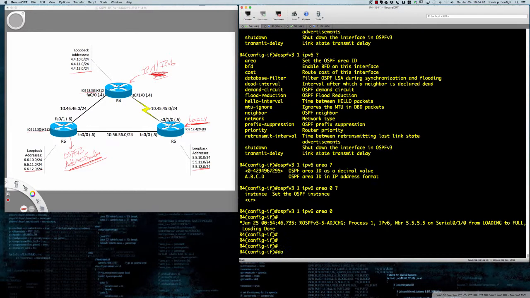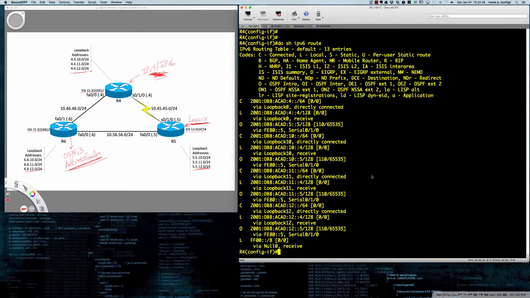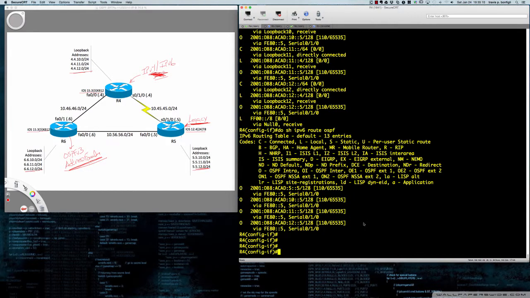So if I do a do show IPv6 route, what should we see? Yeah, we've got a bunch of OSPF routes that we've picked up. So let's take a look here. From router 5, we've picked up router 5's loopback, right? That's the IPv6 on the loopback. We picked up the loopback from network 10, 11, and 12, right? So the IPv6 came up, but the IPv4 did not.